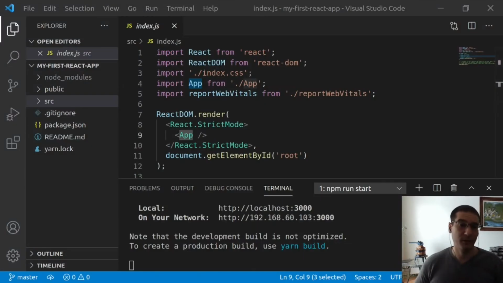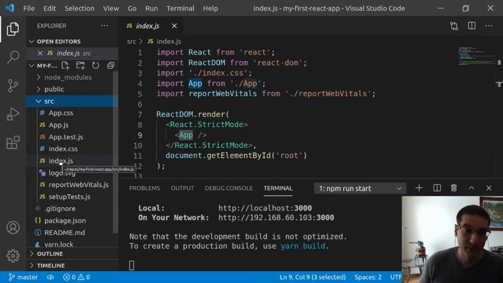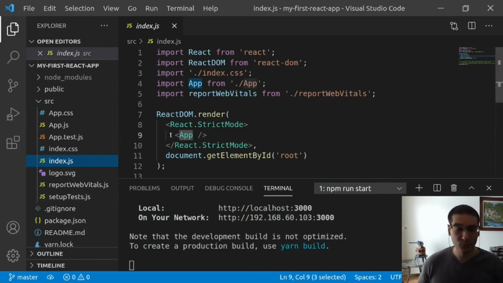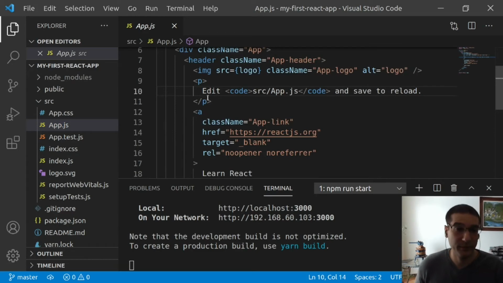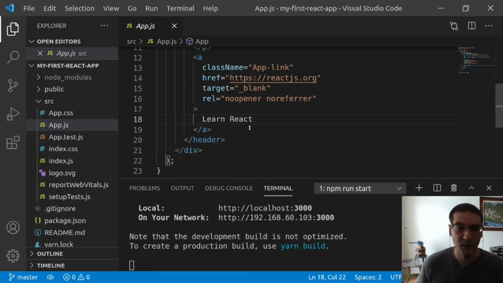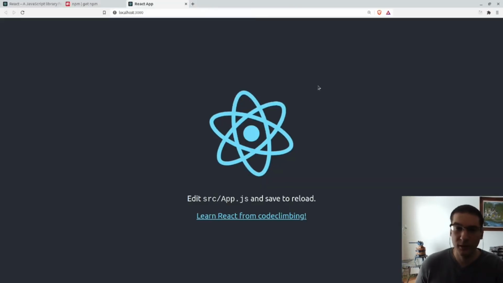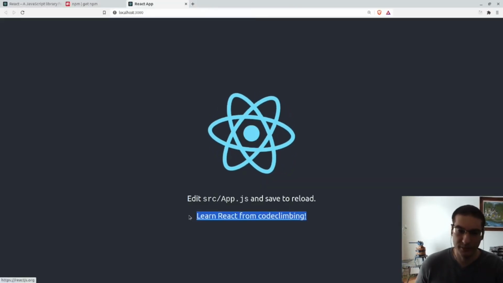Now, how this project is organized, we have a source folder that contains everything about the React application. Here there is index. It is the root file, and this file sets up React and calls app. Here is the app. So for example, here I see the HTML of the default React application. And I can make some simple changes. Like I can say learn React from code climbing. And if I save this, here it says compiling. And here I should see, there you go, it showed up.